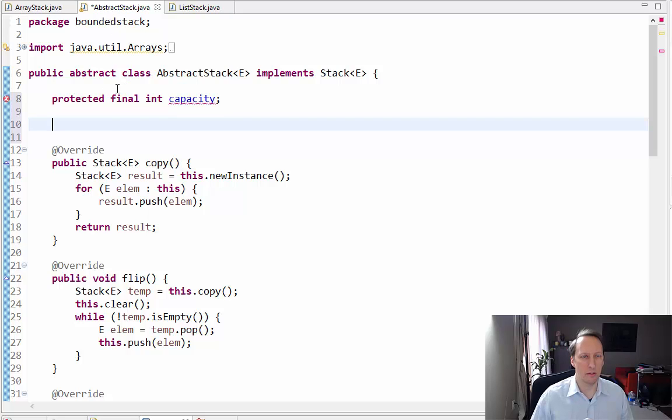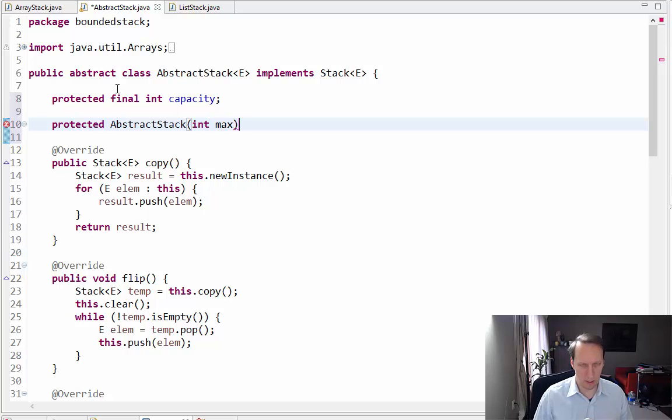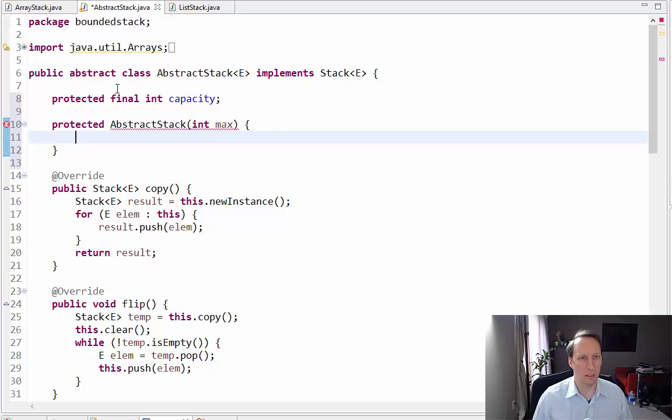And I'm also going to create a protected constructor here, protected abstract stack, int max, and I'm going to assign max to capacity. Okay, and that's all I'm going to do there.